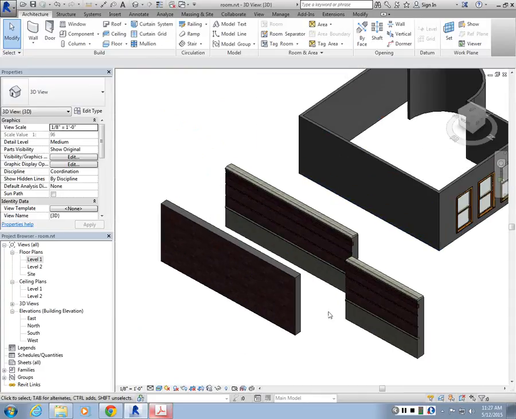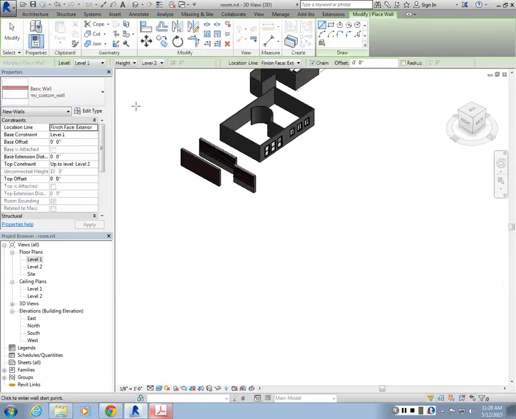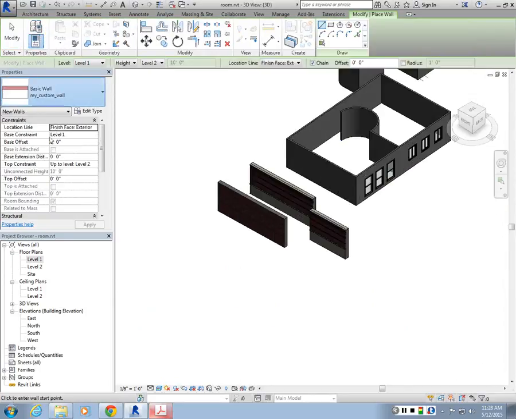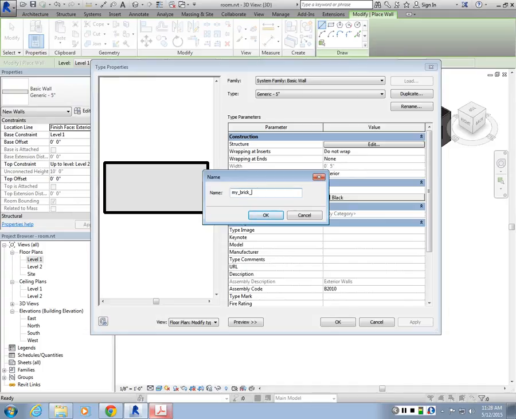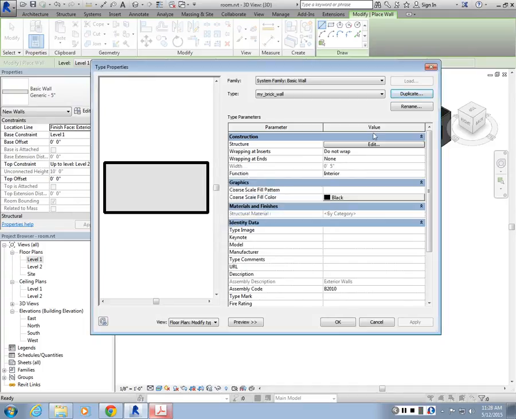Absolutely. So you can start with a generic wall. Let's make our custom wall. So I would go to a wall, and let's start with generic 5-inch. I'm going to go to edit type. I'm going to duplicate it and call it my brick wall. Okay, hit OK. Now this is already saved as a type object.